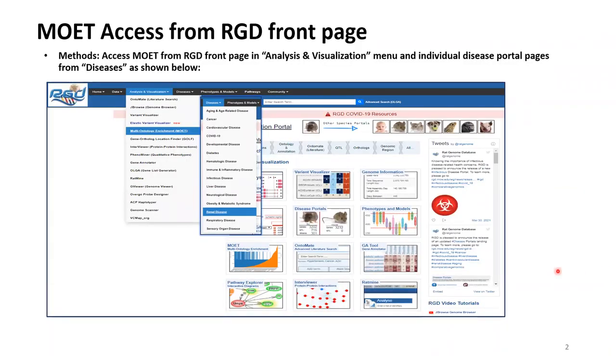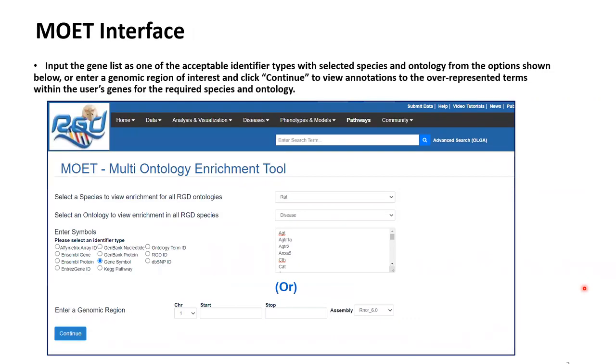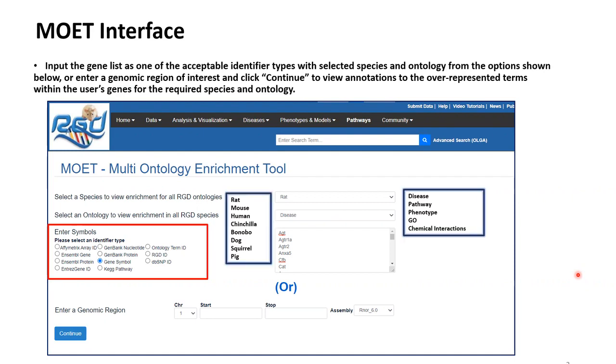MOET can be accessed from the RGD front page in Analysis and Visualization menu and individual disease portal pages from diseases as shown below. Users can input the gene list as one of the acceptable identifier type with selected species and ontology from the option shown below, or enter a genomic region of interest and click Continue to view annotations to the overrepresented terms within the user's gene for the required species and ontology.